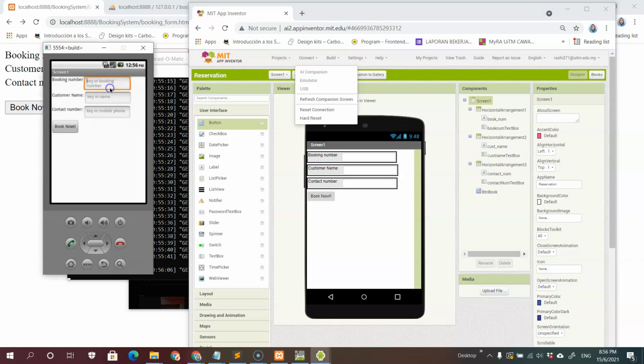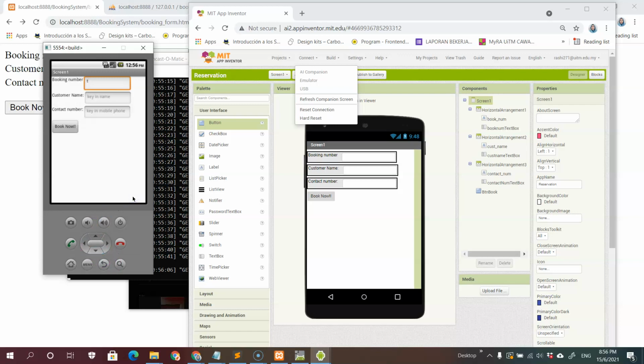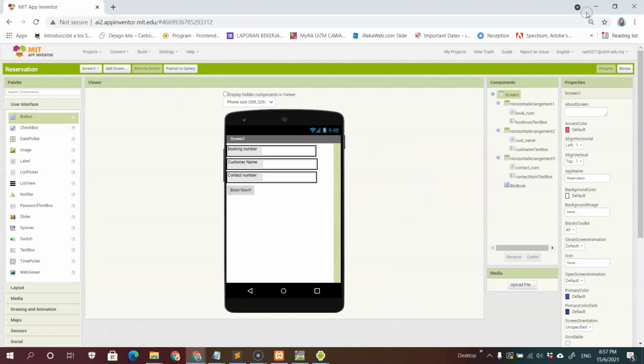This is just the interface. I am not trying to link it to the database yet, because we don't have the code, so it is only the interface. So the next step, we go to the MIT App Inventor here. This is the designer view where you design your interface.